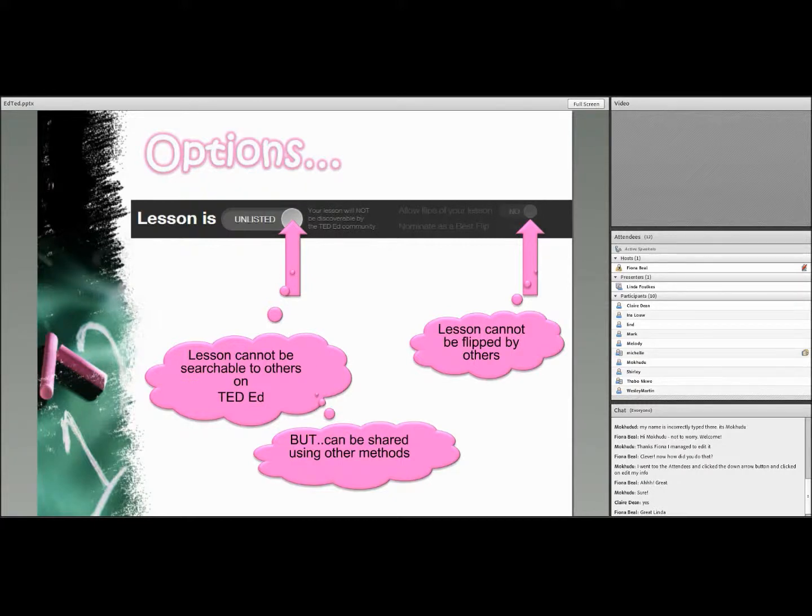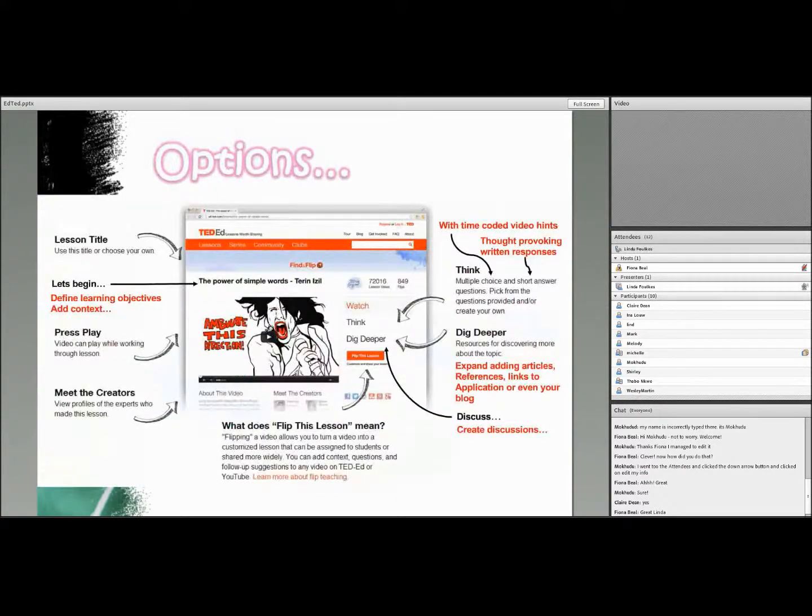Then this is essentially what you will have access to when you are flipping a video. You would choose the video, you would change the title if you need to. If you are using somebody else's video, you can still change the title to what you think the title should be. You would put in all your learning objectives and whatever else you want underneath the title of the video, and you can play the video.